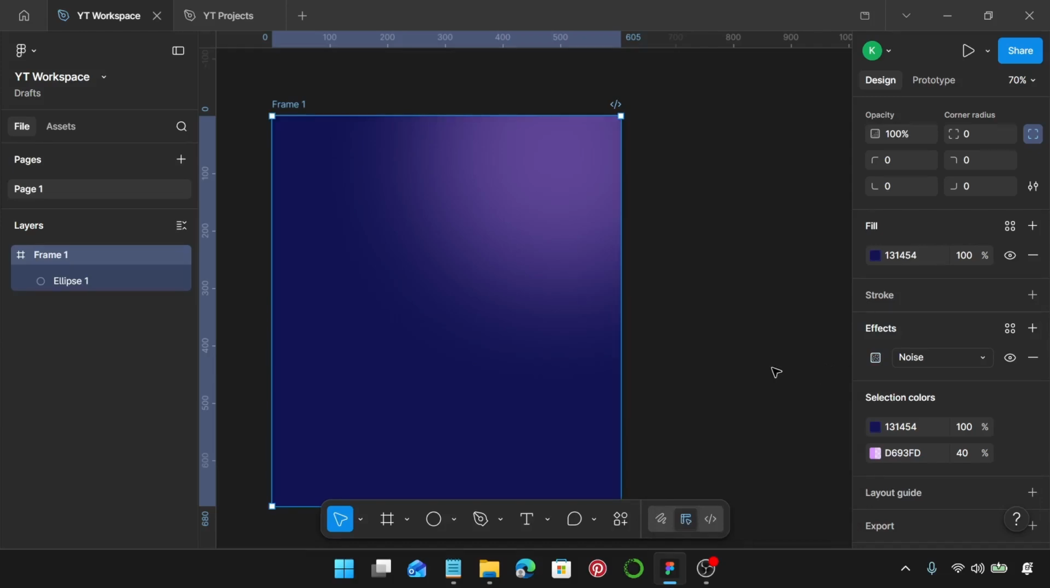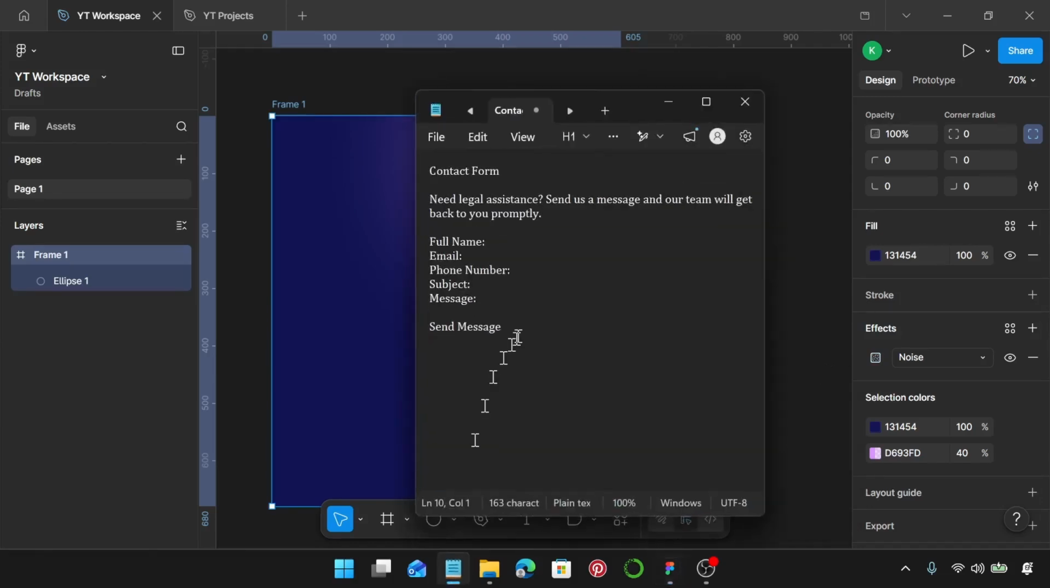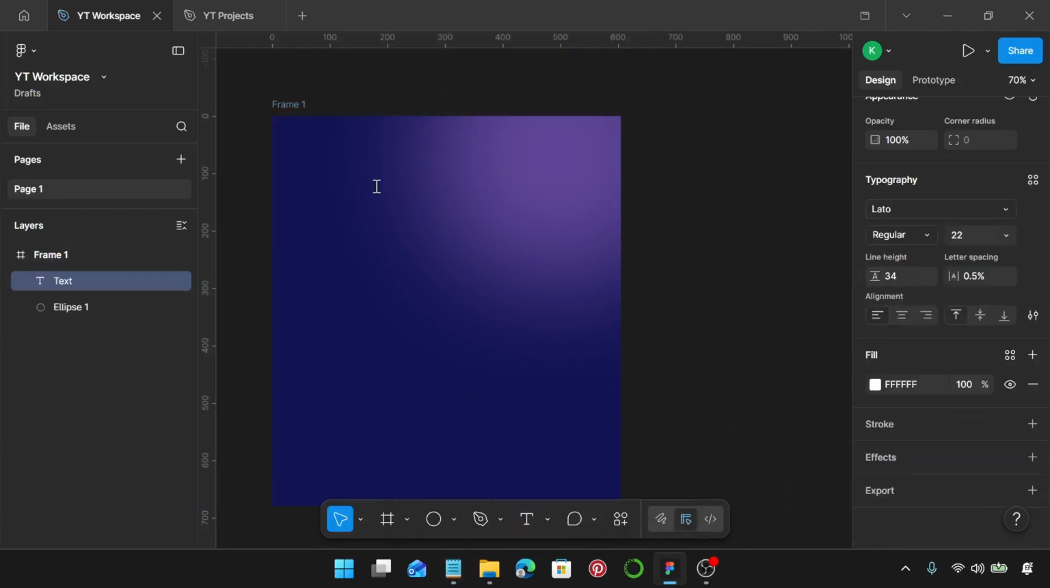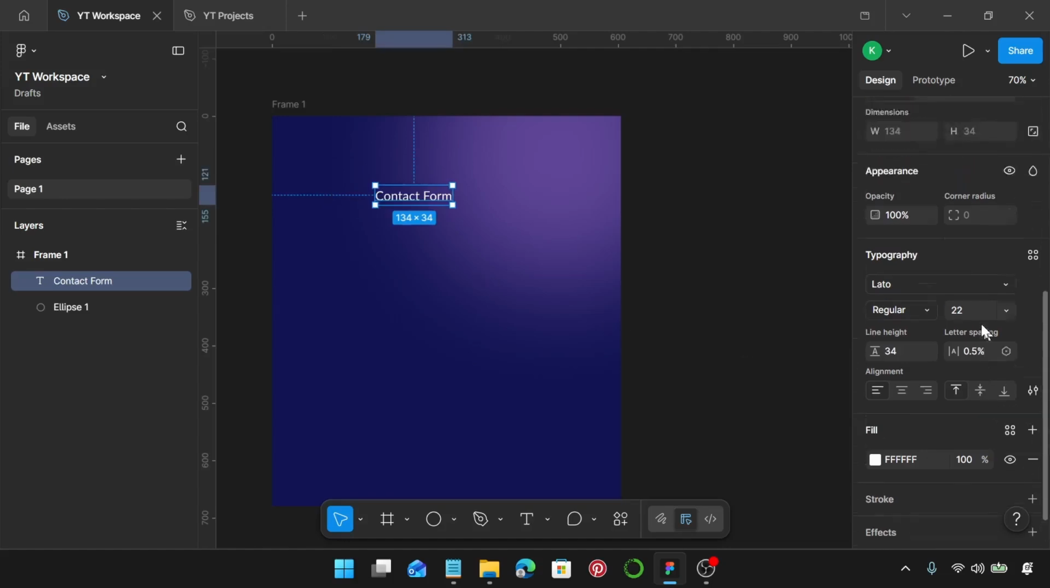Let's start with a text. So I'm just going to go to my notes. All of this text is going to be in the description box below. I'm going to copy this, and I'm going to click on T, and I'm just going to insert a text into our frame, and we're going to have our text.